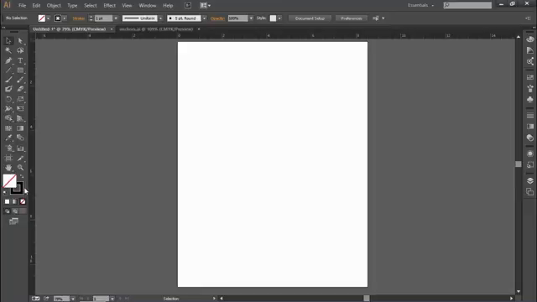Default black is fine. Give it a color if you like. The thickness of the stroke, I have it as 1 point. You probably don't want it too thick right now. Okay, so we're just going to do this freehand to start. Let's get the pen tool.